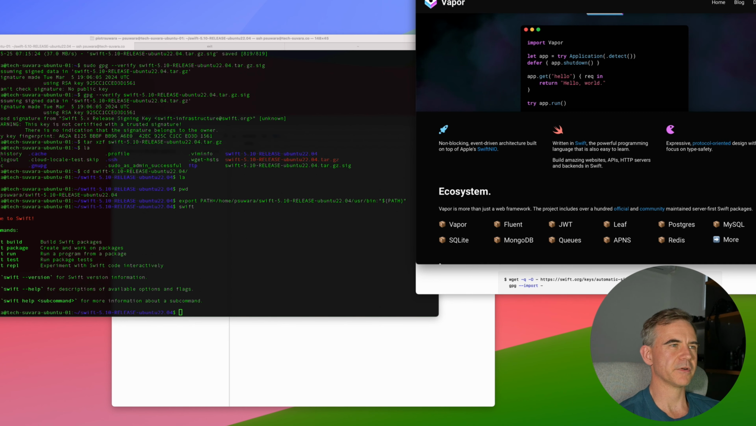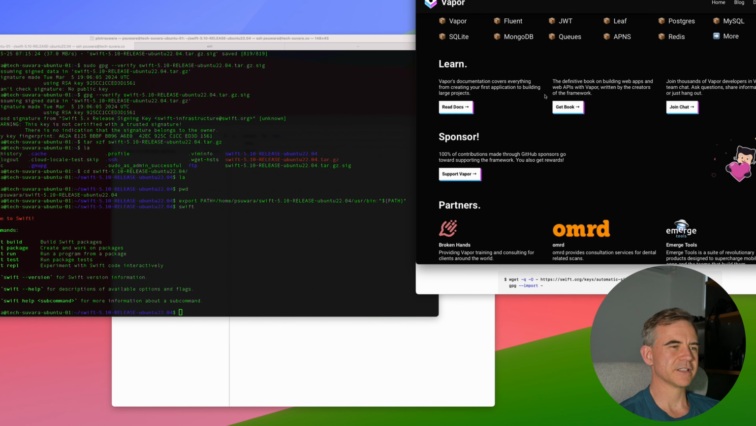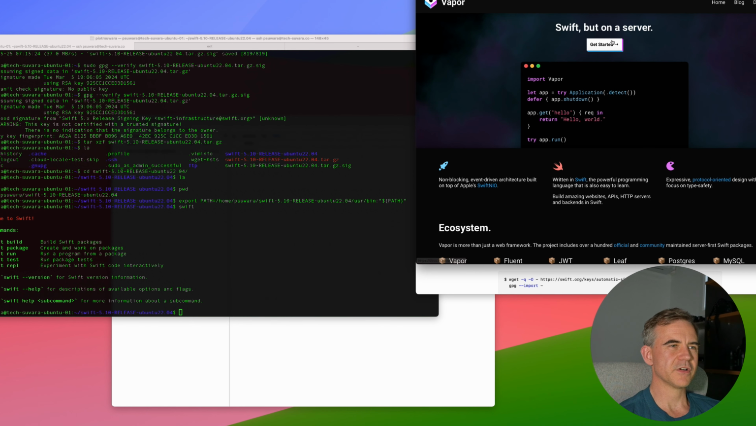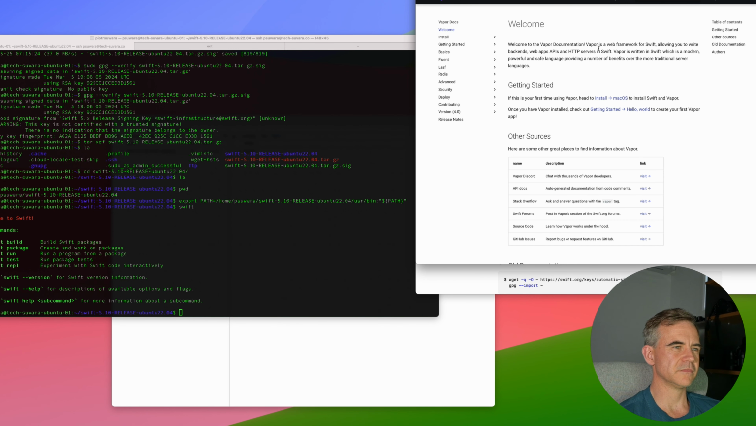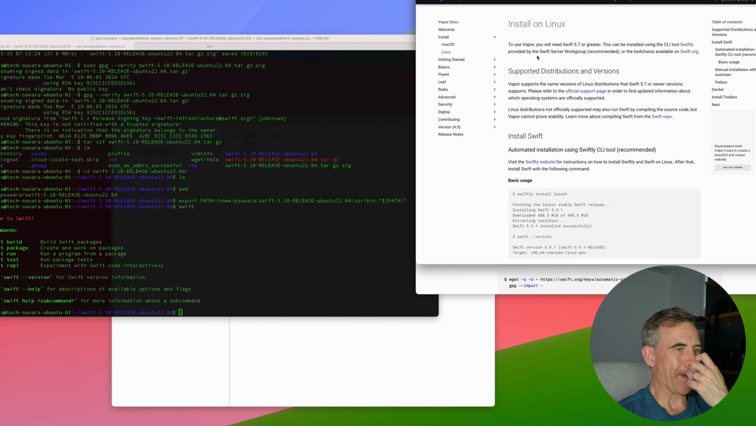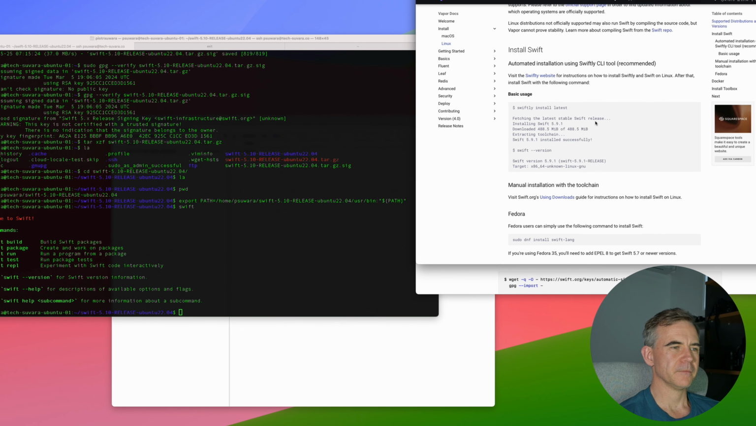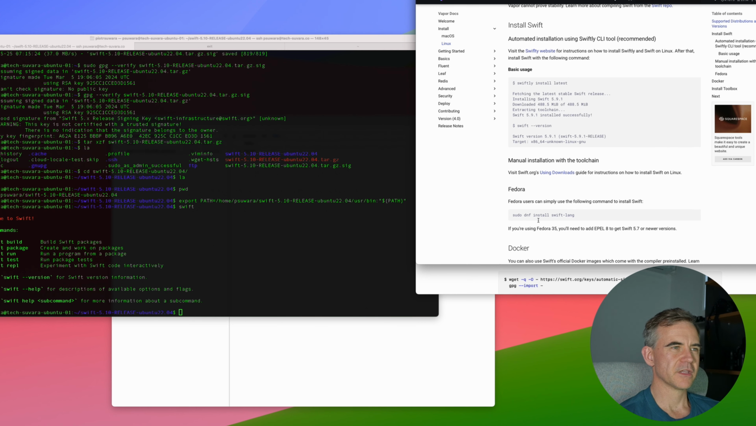Let's see how to set up Vapor. So let's run it. Get started. All right. Install Linux. Okay. Basic usage. Install Swiftly CLI. Visit Swiftly website. Supported distribution versions. Okay, Fedora. Visit the Swiftly website. Swift on Linux. After that, install Swift with the following. Oh, for God's sake. Swiftly.